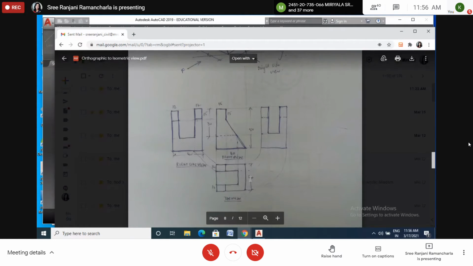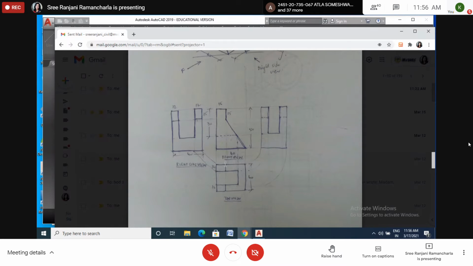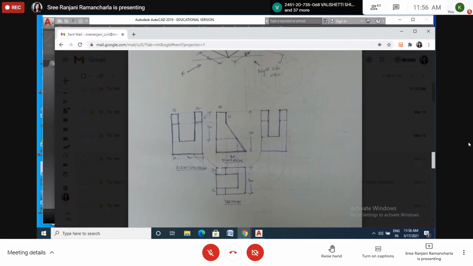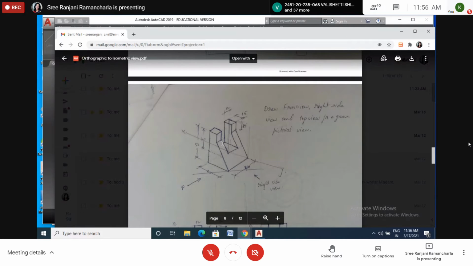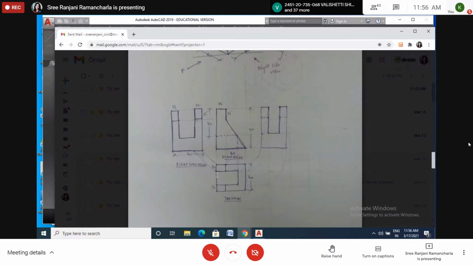So I took 40. And this edge you can see when we see the top view. And this one is this edge, so you can see a small one. So I drew this line here. Now the top view is over.